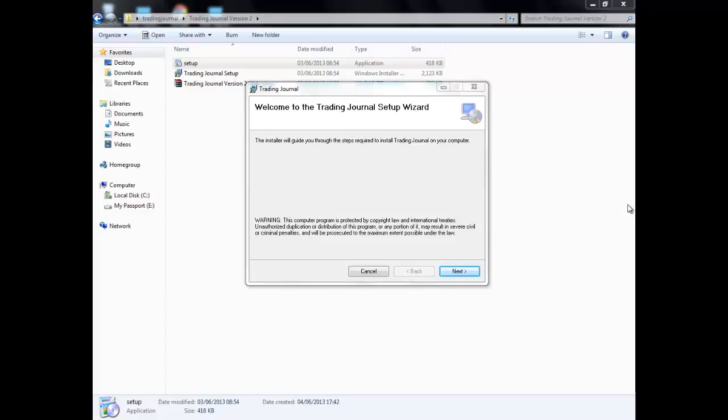Okay, we've installed the .NET framework. It takes about a couple of minutes, so be a little bit patient with that, and then we are presented with a welcome to the Trading Journal Setup Wizard. This is the journal itself. It's going to install the files and the data files in your data folder.